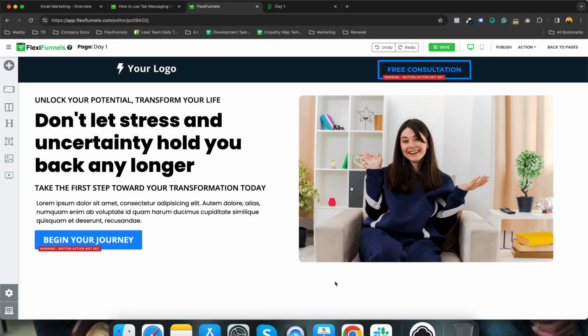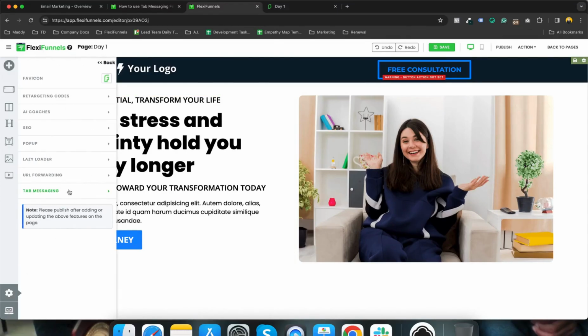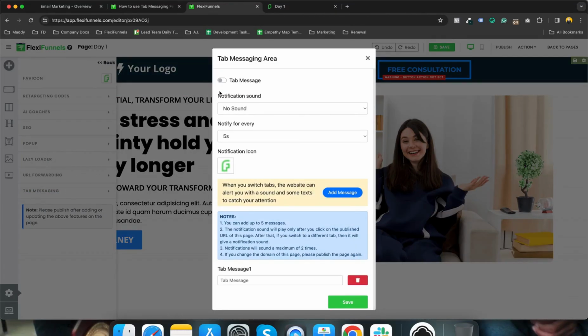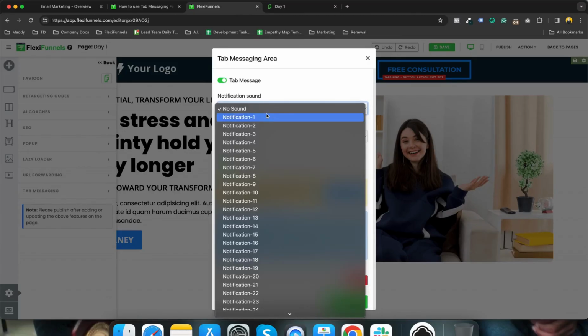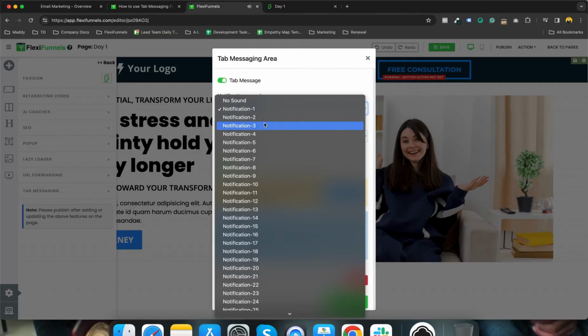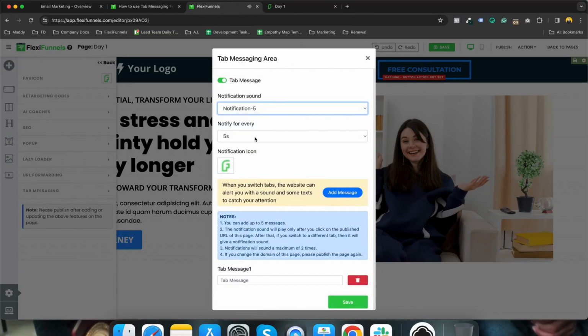Okay, so let's have a look at how to use the tab messaging feature. Once you have made your page, we need to go into the settings and click on tab messaging. Make sure that you enable this and then select the sound that you want to play as a tab message. You can select from the sounds. Let's say I pick this one, okay?